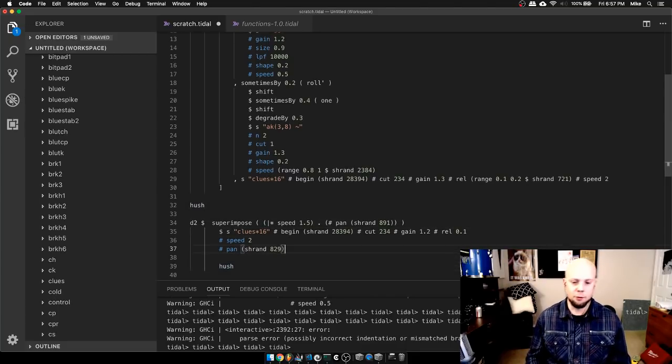Oh, this is not going to work. Okay. So what I'm doing is I'm superimposing another sample on top of the original, but I'm cutting it. So let's get rid of the cut. Cut will only play 1. If you try and play 2, cut will only allow 1 to be played. So let's get rid of the cut. Yeah, there we go.